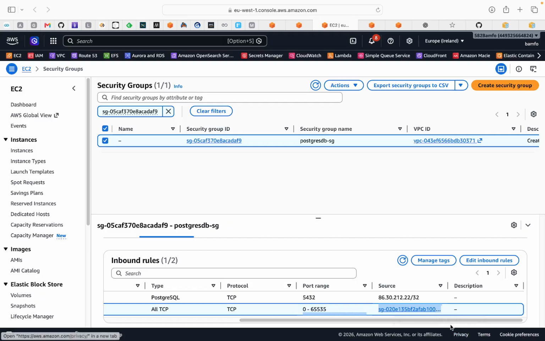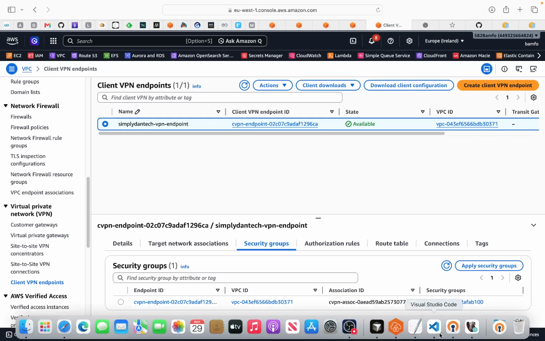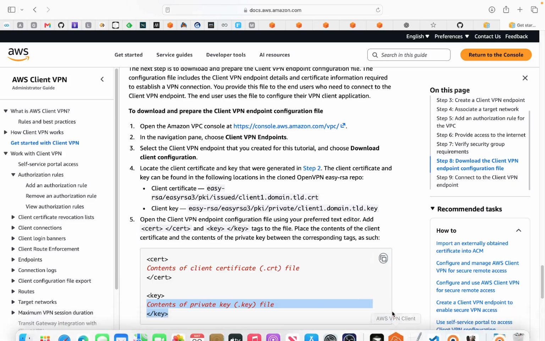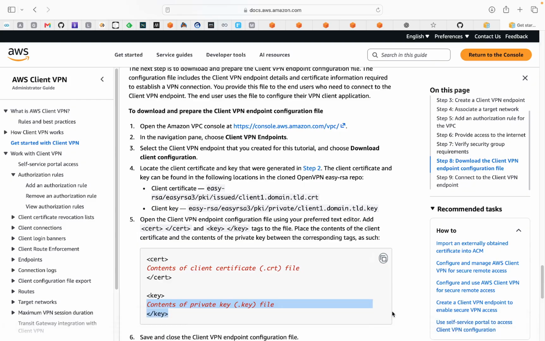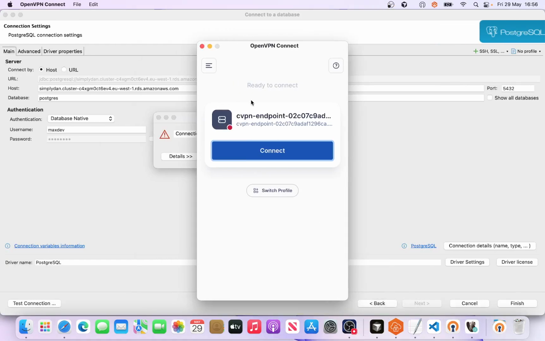And then all you need to do is download the endpoint configuration and make some changes. If you follow those steps, add the client certificate and the key to the configuration you've downloaded. Then, with your own software, you can use the AWS VPN client software or OpenVPN client. This is what I have. So you can upload your file here, and then all you need to do is connect.